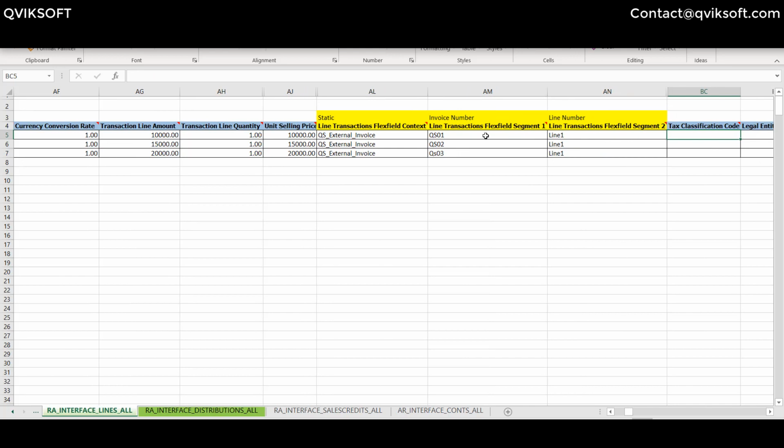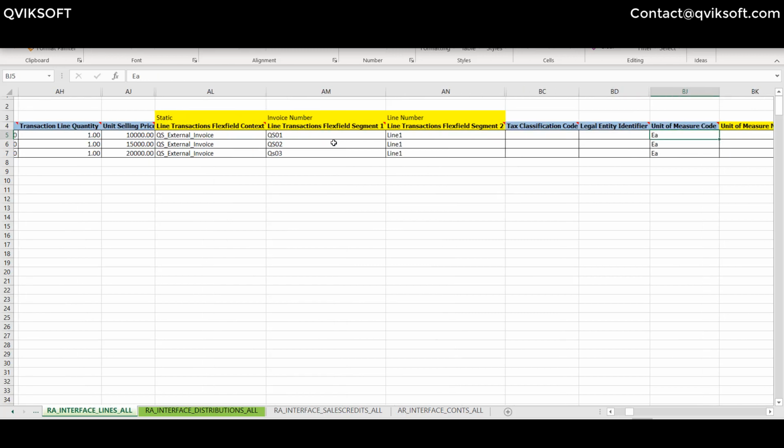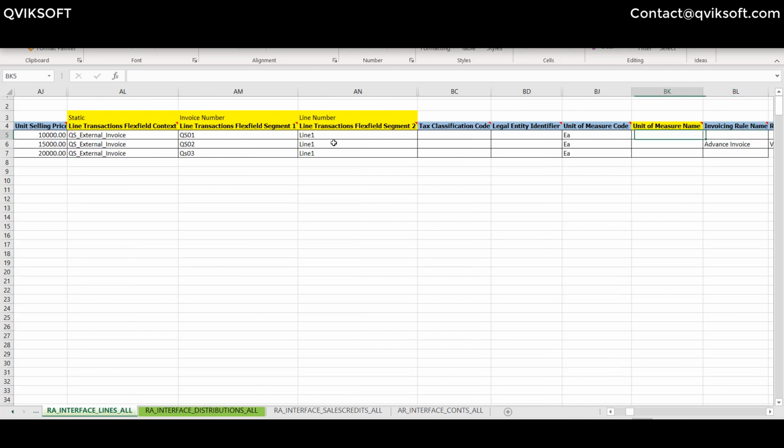And now this is the line transaction flex field which has to be populated. This has to be unique for each line, even in your database. If for this flex field, this combination is used before, your import will fail. You will notice in this file there are many columns hidden. If you need to bring those columns back, you should. If you're using tax detail, you should populate the tax classification code for the line, so the system will calculate tax automatically. Unit of measure.